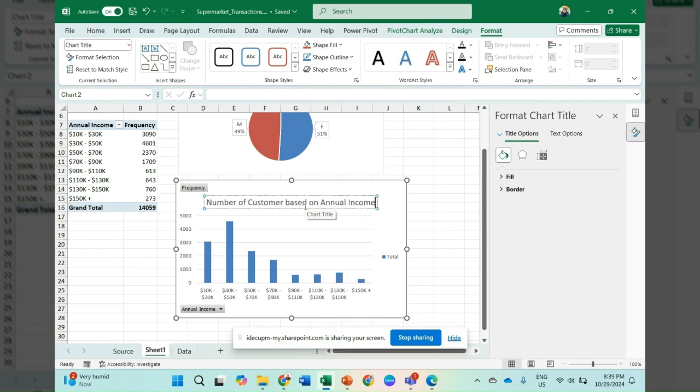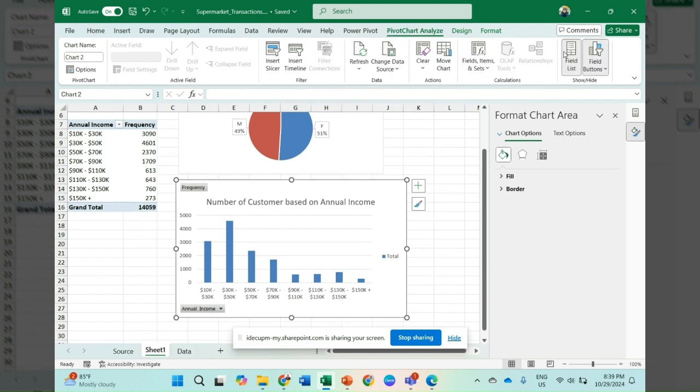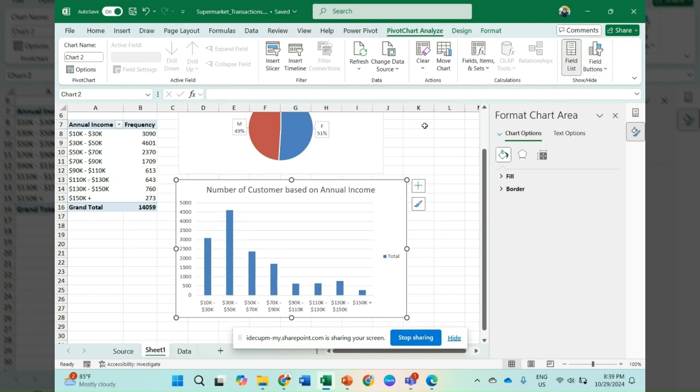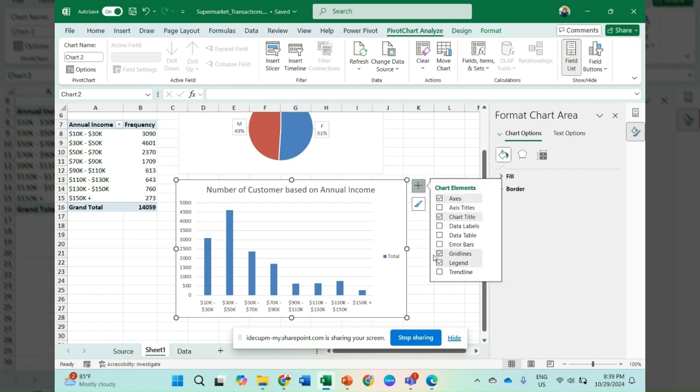Okay, right. So now, let's say we want to remove this button. Then go to Pivot Table Analyze and click Field Buttons. Okay, so now it removes both. I don't think we need this legend here because it's only one variable. So remove the legend.